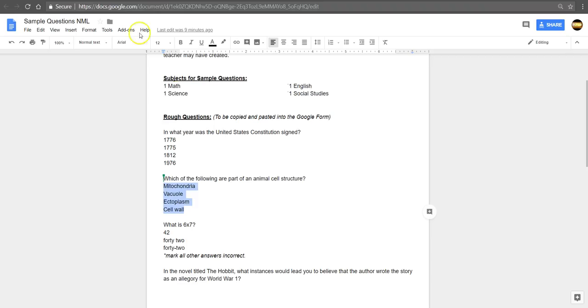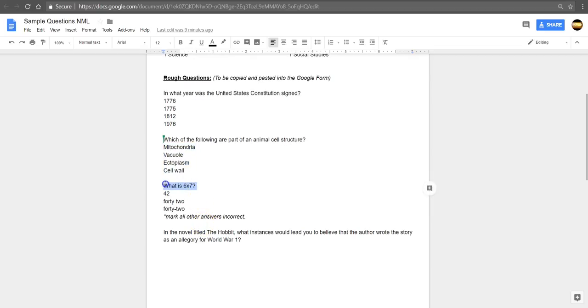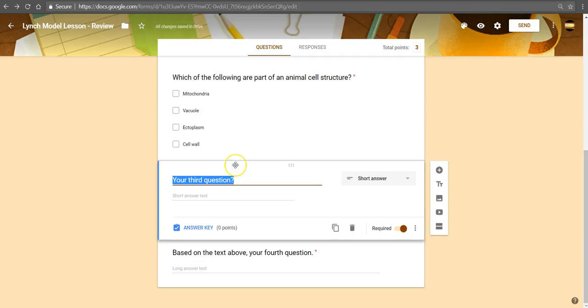Our third question over here is a math question. What is 6 times 7? You'll notice here I have several correct answers. I'm going to show what that is in a moment. Let me go in here and paste it in. What is 6 times 7?